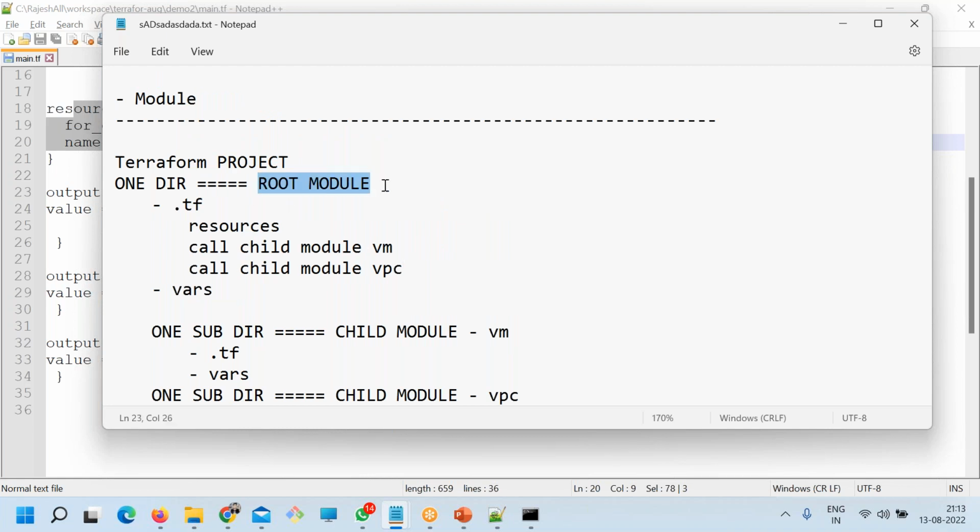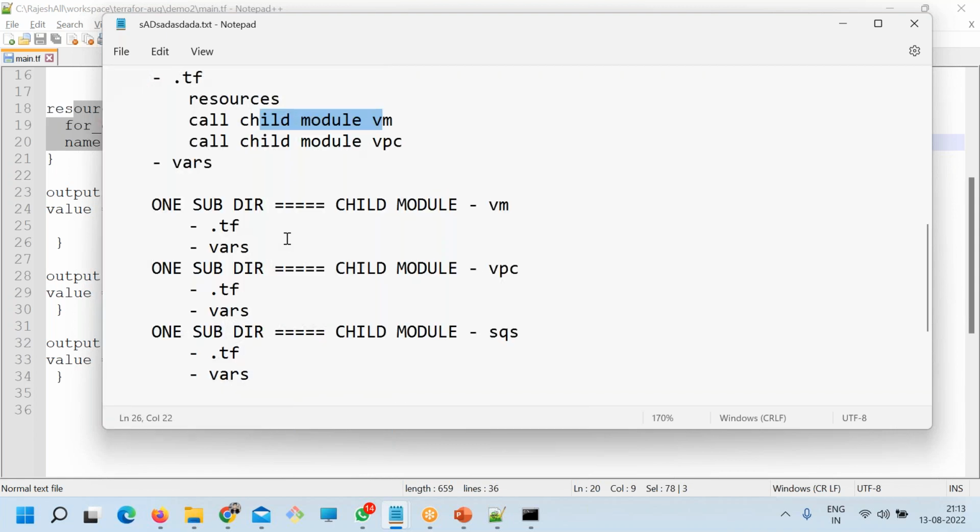When you run the root module, it will create all its resources, and on top of that, it will call the child module, and whatever resources you have in the child modules will get executed. Make sense? Now the question is how to see that. I'll show you a very simple demo.